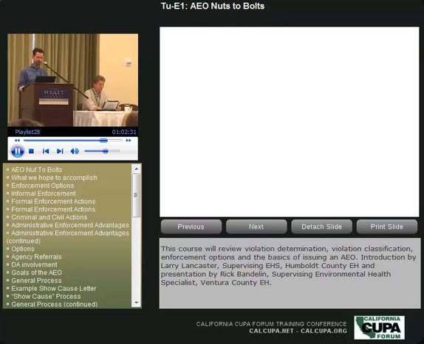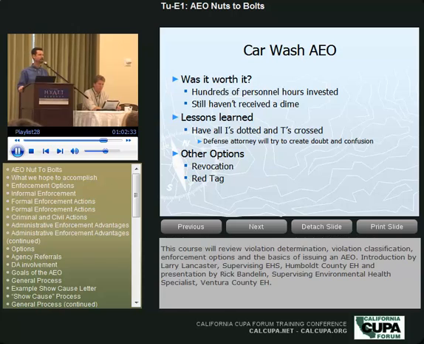So was it worth it? Well, we probably spent hundreds of personnel hours on this and haven't received a dime and never will. We're in line with other creditors, and I think this person's in trouble for not paying his employees, not paying taxes through BOE, lots of other things.